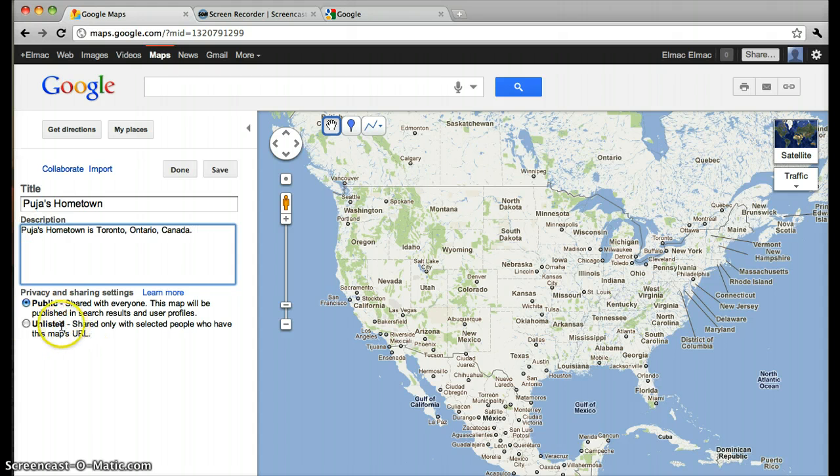Then we want to check the privacy settings. If this is something you feel anyone can have, you can just push public. Or if you want to make it unlisted, so you have to give the person the URL to get to this link, you can do unlisted. Today we'll just have it as public. So I want to save this.